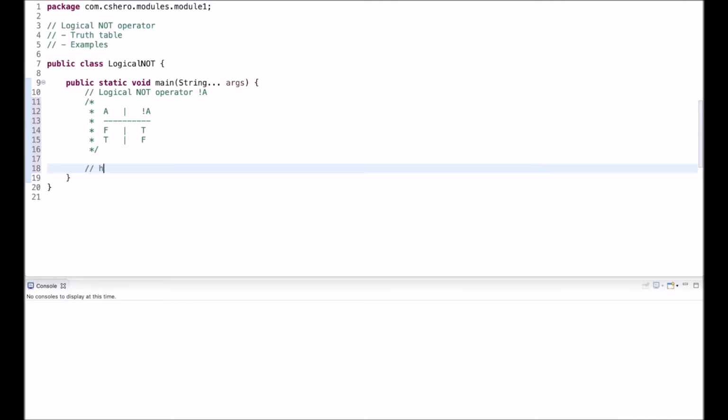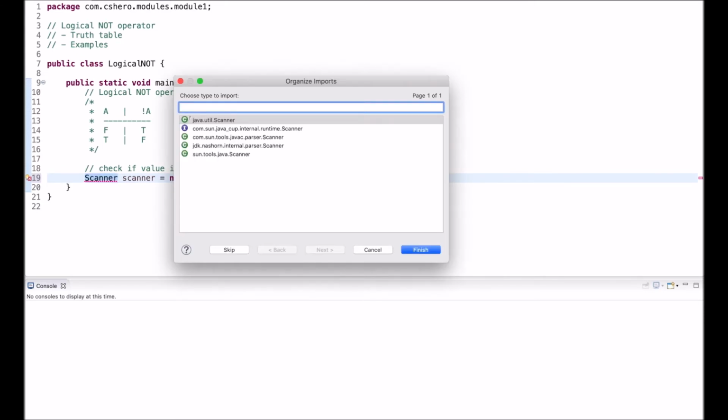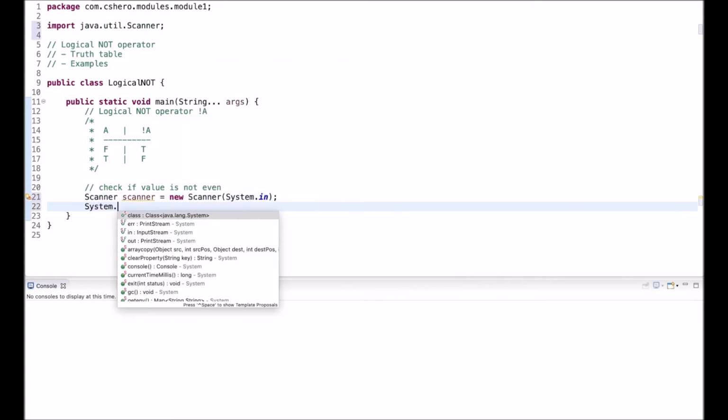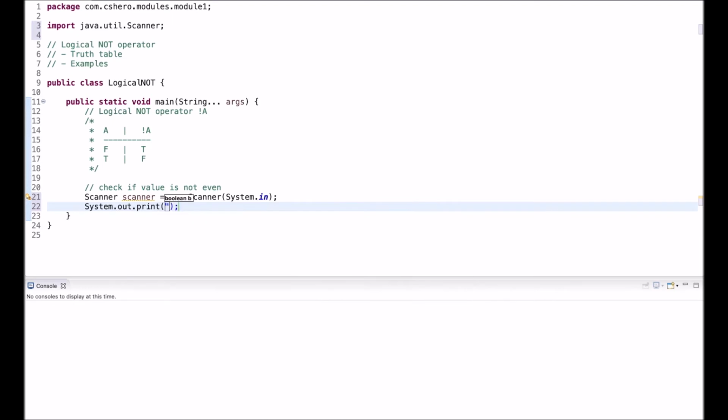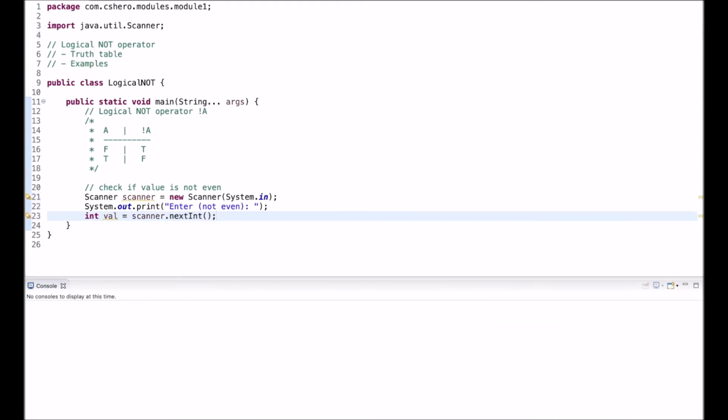Let's say we want to check if a value is not even. I use a scanner and I listen to System.in. I import this and now I output a prompt. Print: Enter something that is not even. Now I declare a variable of type int named val and I read the integer value into that variable.